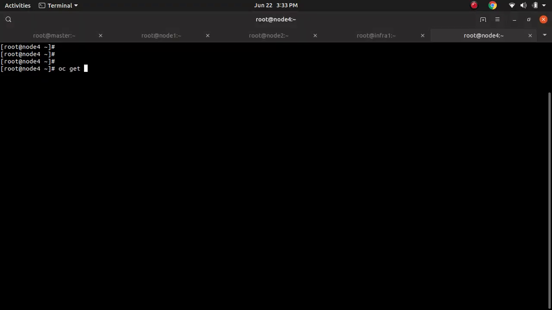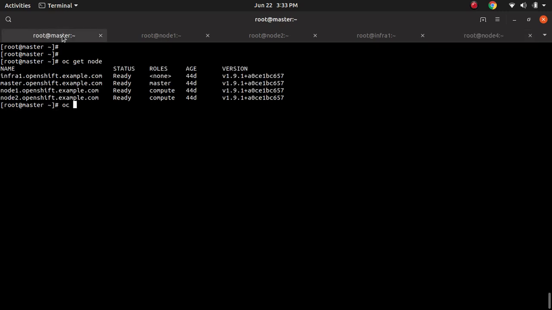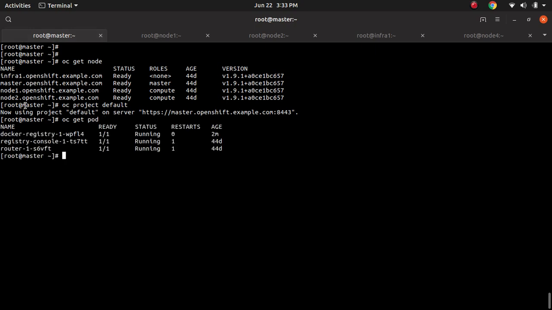check the pod. Oops, I'm using the wrong system here. oc project default and oc get pod. So you need to check and verify whether it has some information or not.